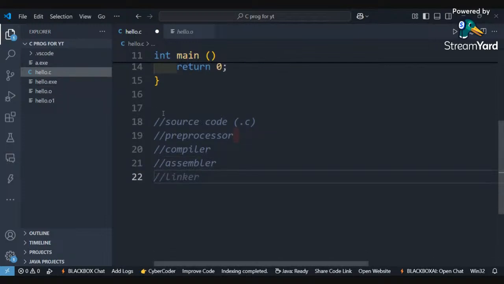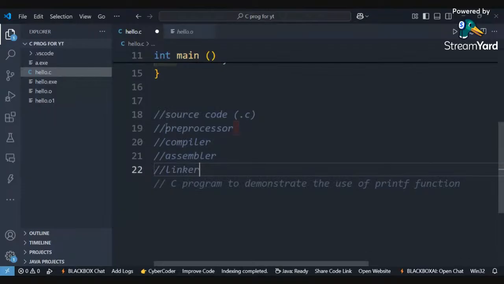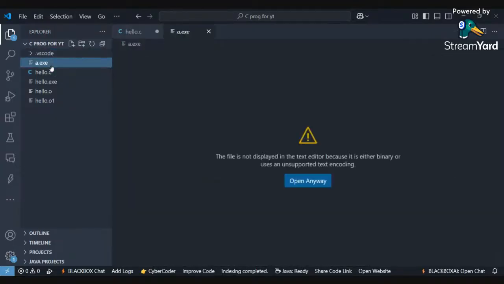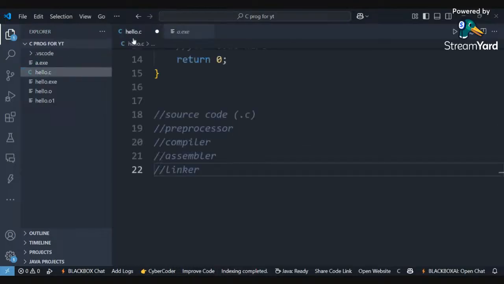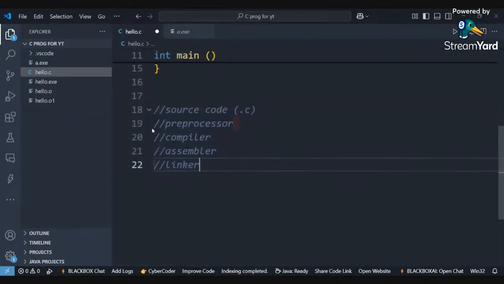After that, we come across the linker. Finally, the linker combines our object file with any libraries, like the one containing printf, and creates the final executable, like a.exe on Windows. See, here we are seeing the .exe file, right? This is how the full flow looks like.